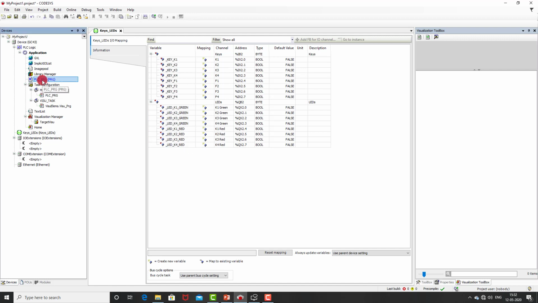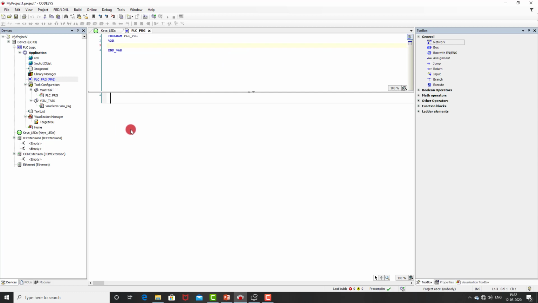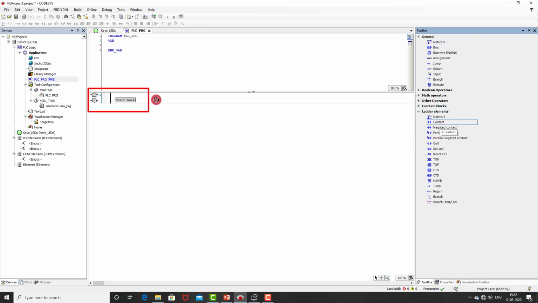Now we will start editing ladder diagram. We will first open ladder editor by double-click on POU, PLC_PRG. Now at first, we will add contact for key K1 to ladder. We will drag contact element from toolbox to working area. When you start dragging element from toolbox, possible insertion positions will be shown by gray color.